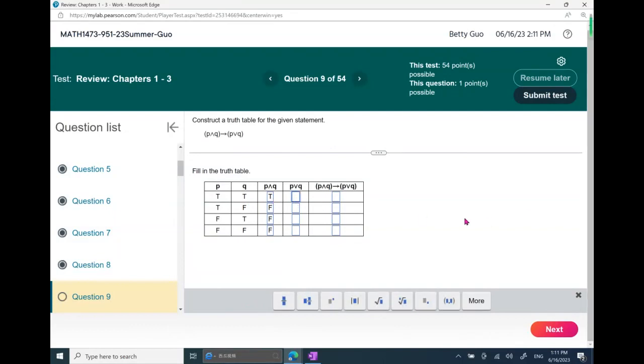Disjunction. For the disjunction to be false, both components need to be false. All other cases are true. Yeah. At least one true gives a true disjunction. And then we have a conditional, right? This conditional has the conjunction as the antecedent and the disjunction as the consequent.